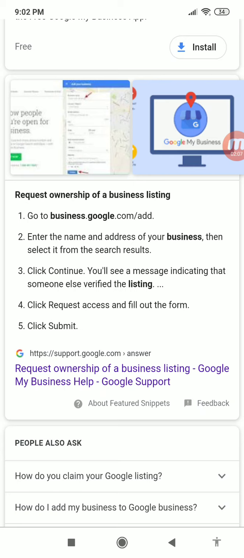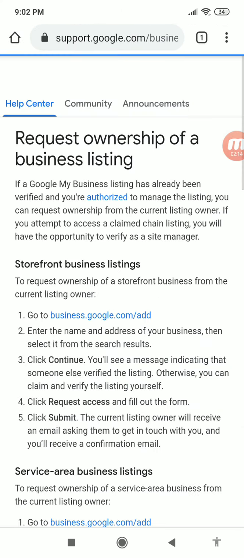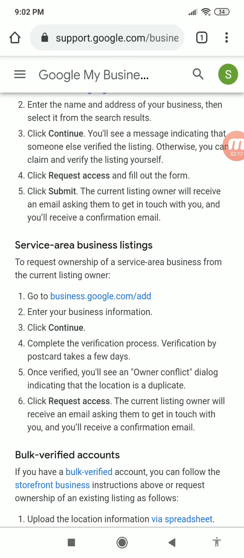So you can click on request access and fill out a form. There will be a form for that, and click submit. If you click on this particular page, it gives you the detailed things of what exactly happens there. Generally whenever this is done, the person to whom this is registered will get an email, and if they know you very well, they can give you that access back. Then you can claim it and you can start using it for yourself.